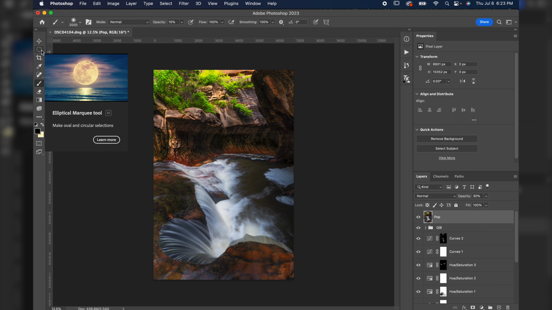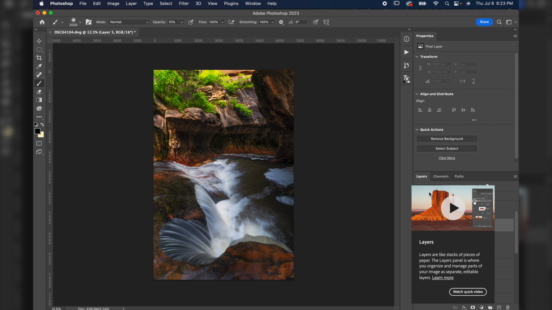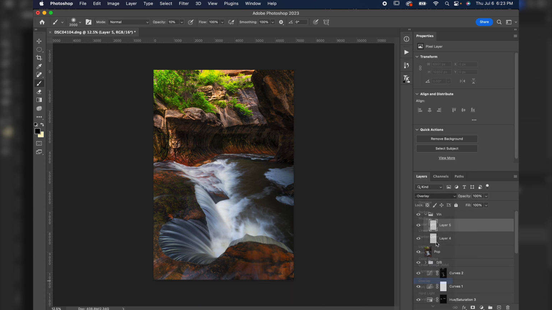Now, the last step here, and I feel like I've said last step a few times, but this really is the last step, is to make a vignette. So I want to show you guys how I make a totally custom vignette in Photoshop. You should definitely be doing your vignettes like this. Trust me, I'm going to show you guys why. So I'm going to create a new folder here, and we're going to call this Vin for Vignette. I'm going to create 2 layers inside of it. I'm going to change both of those layers to Overlay.